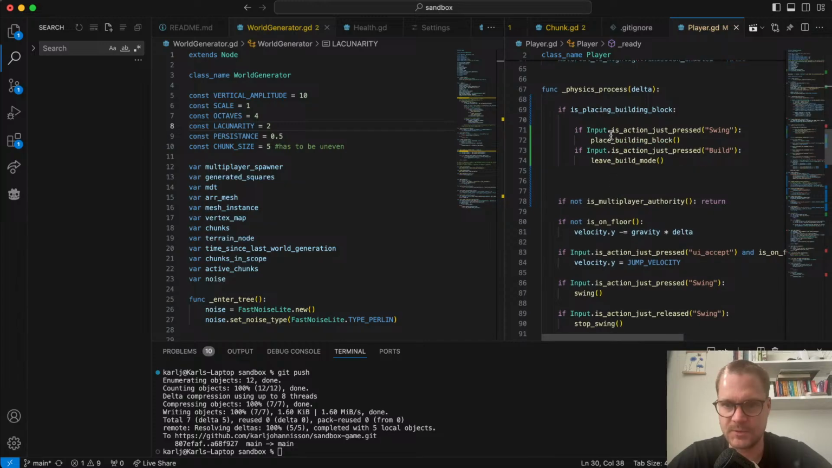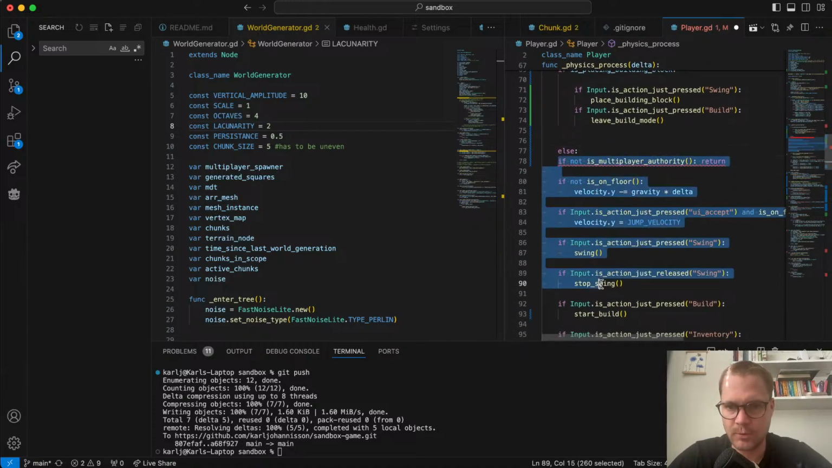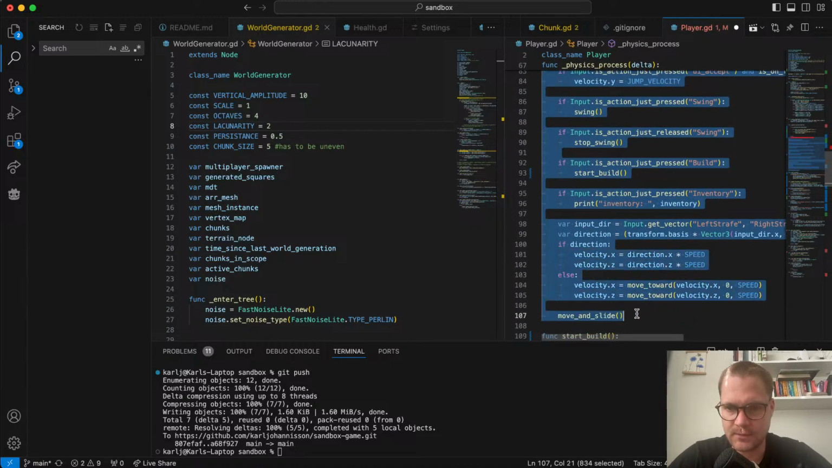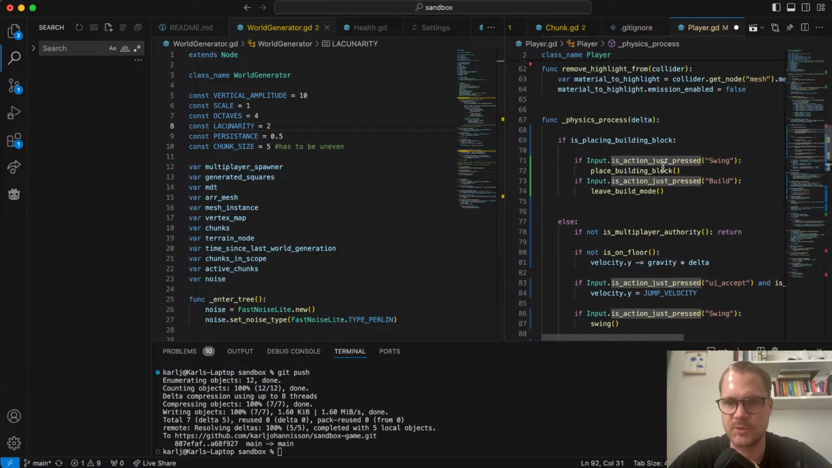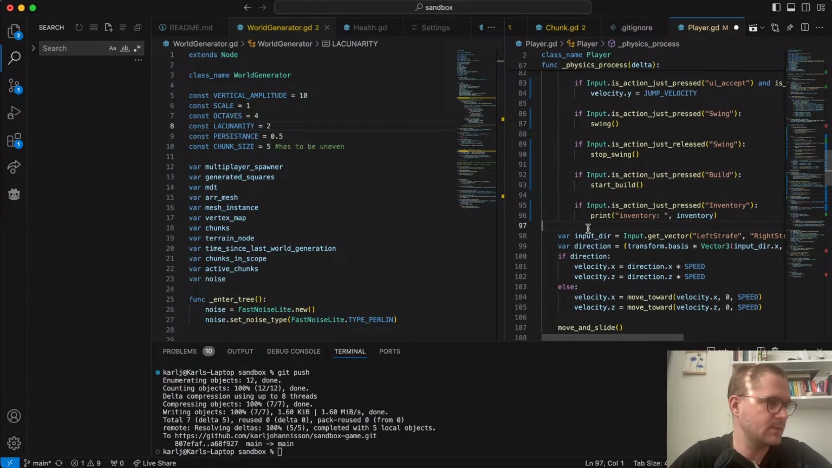And then in the physics process, if this is true, place the building block if we press swing, otherwise if we press build, leave it. Else, just do whatever you always did, except for when it comes to input. The rest, the physics process, move and slide, keep doing it.